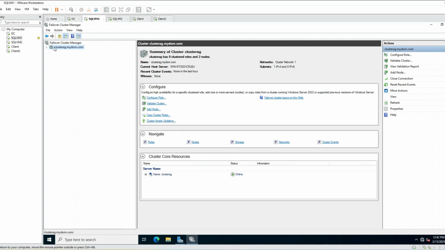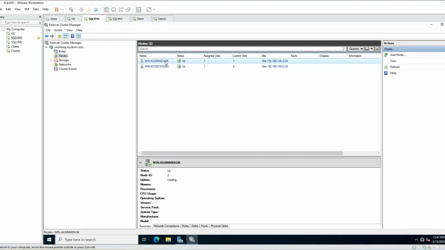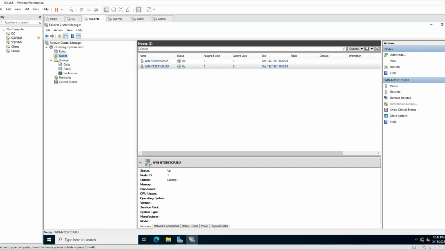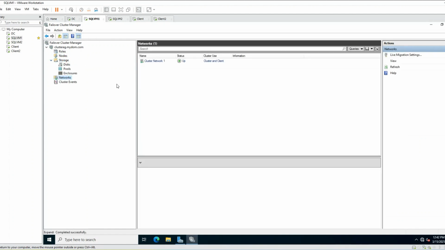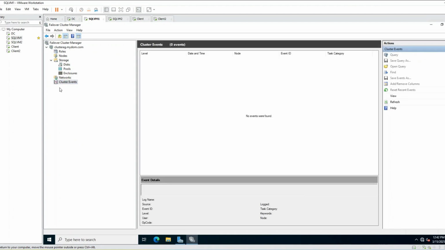Now we have our own cluster, clusterag.mydom.com, within our domain. If we expand this one, we can see the roles, which we did not create yet. And the nodes, you can see I have two nodes, SQL VM1 and SQL VM2. Storage, I did not add yet. And the networks, these two nodes are located in the same network. You can see the network configuration. If you face any kind of problem with the cluster, you can see cluster events here. These are the logs for the cluster.